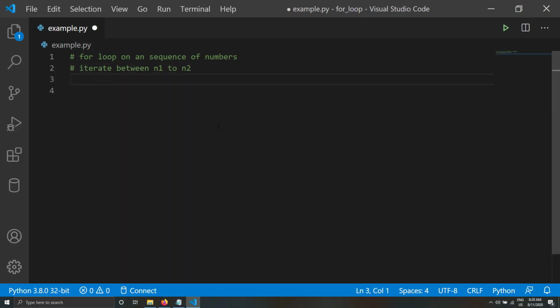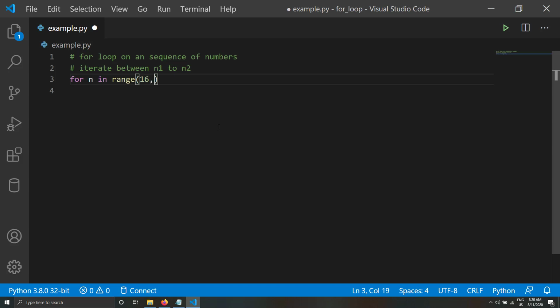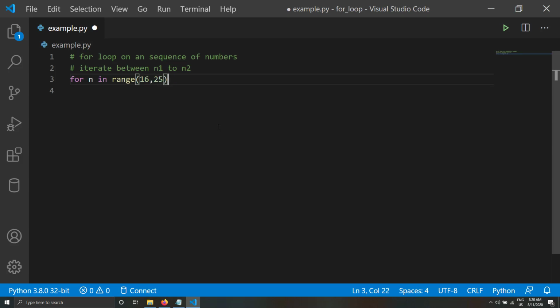Now if I want to iterate between two numbers which are of my choice, something like if I want to iterate between 16 to 24, I will use for loop with range, but I will specify the start and stop numbers inside the range function. So let's see how it happens. For n in range of 16, I said 16 to 24, right? So the end would be 25 because in range the last one will be ignored.